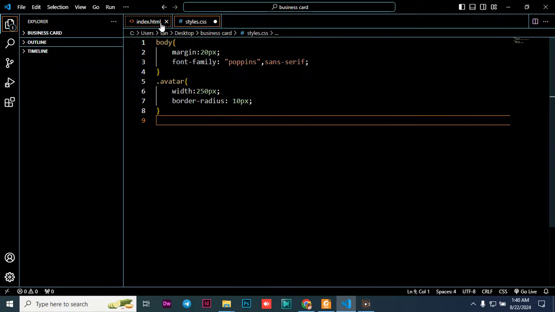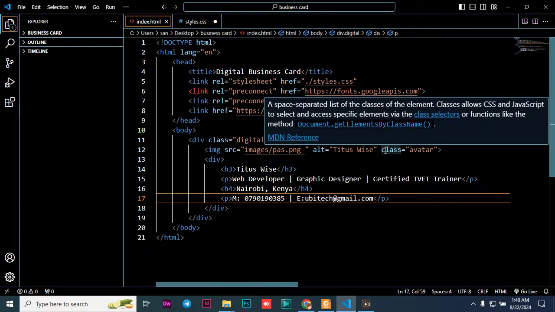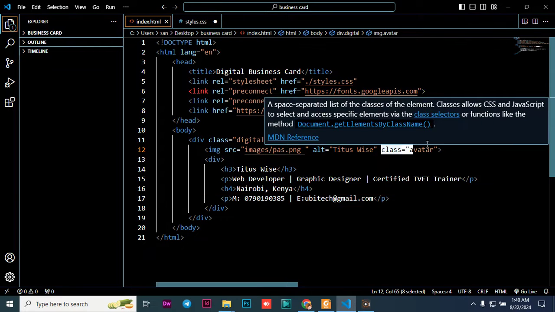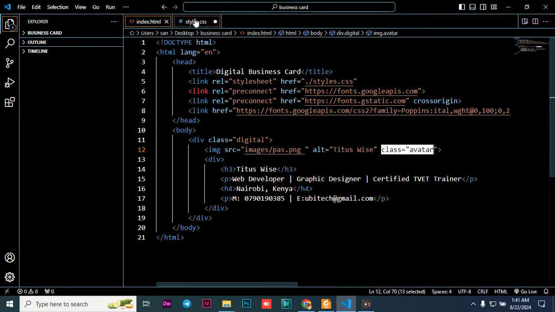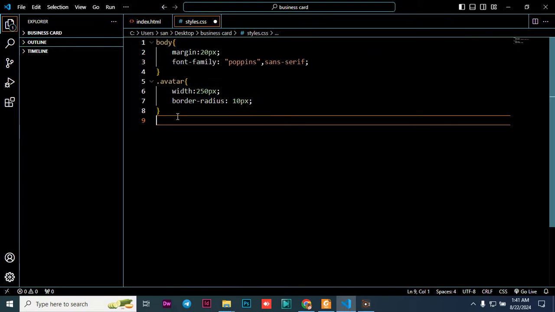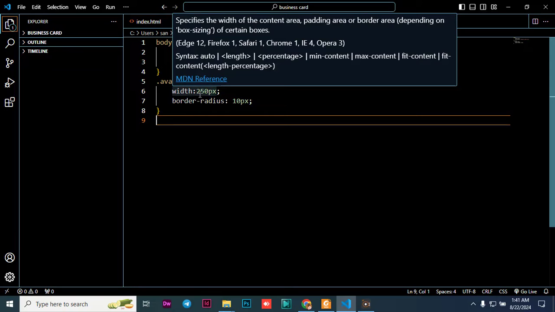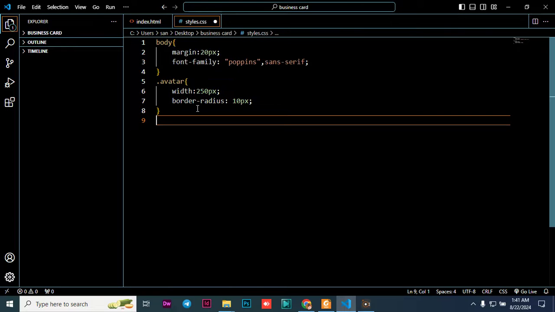Remember, we are talking about the image that you have just added. This is the image, and the image has a class in front here. This is the class called avatar. In order for you to access this class, we use a dot. If you missed the video on CSS selectors, then you should go and watch. Every time you talk about a class, you start with a dot followed by the class name. So we are specifying the property and then the value. In this case, width 250, and then border radius should be 10 pixels.